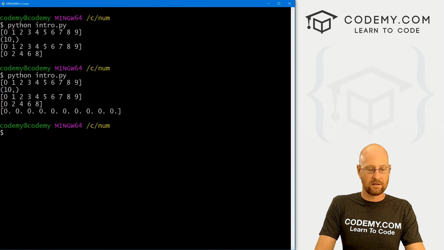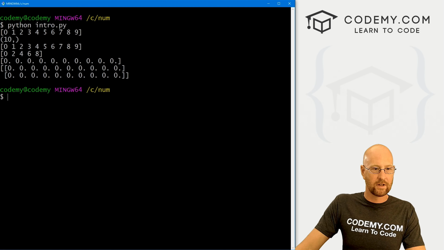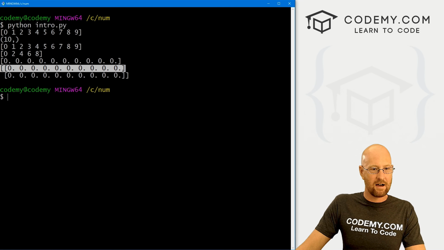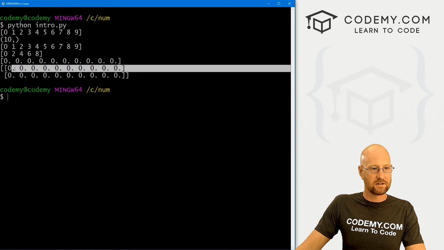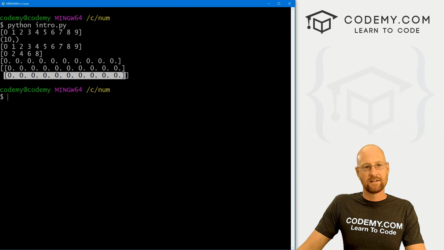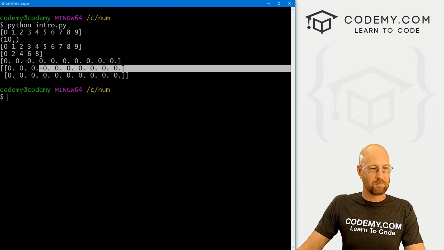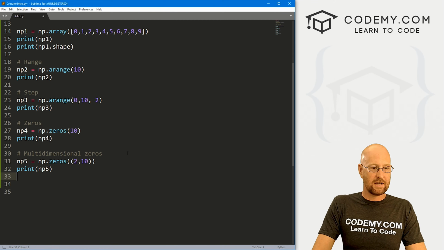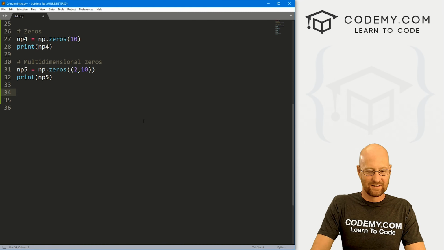Save this, run it. You can see here we have 2 dimensions, right? Here's the first one. There's 10 zeros in it. Here's the second one, 10 zeros in it. You can see they're separated just by their brackets, right? Pretty cool, pretty easy.